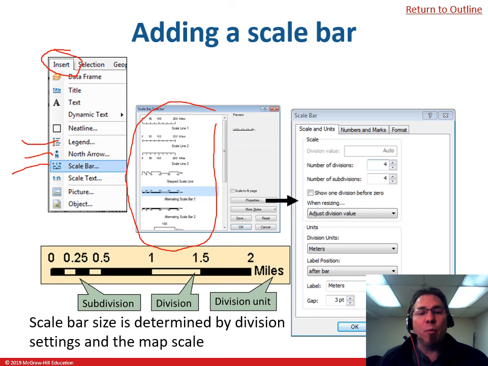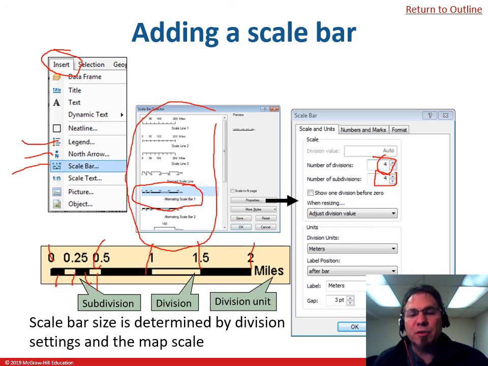Me personally, I almost always use this one, the alternating number 1, and then I change both of these here to 2. So right now in this diagram, you see there's 1, 2, 3, 4 subdivisions, and then there's one full division. So let me get rid of that. There are 4 main divisions. That's where these two numbers come from. So I usually put mine at 2 and 2, and it just makes it nice and even.